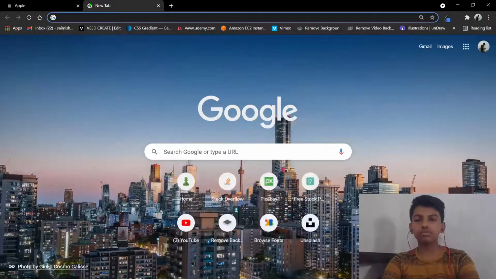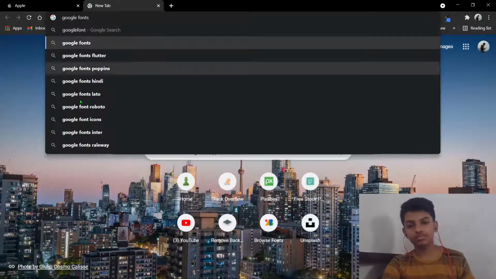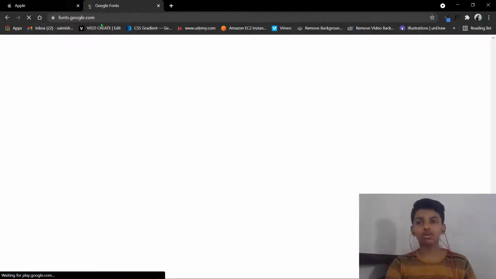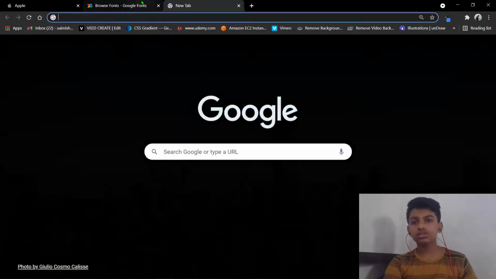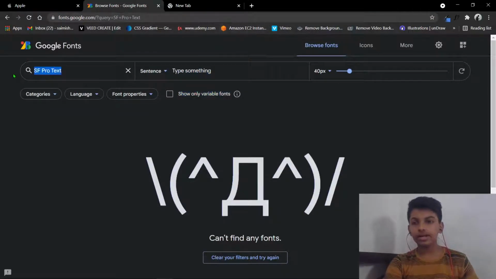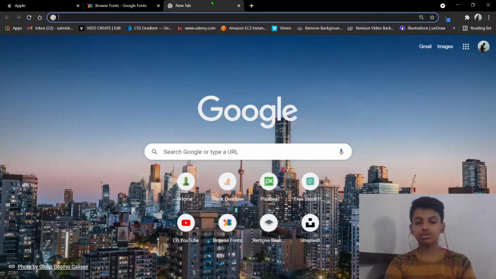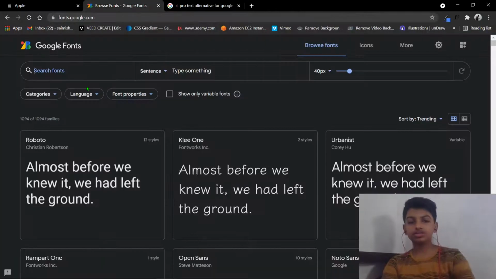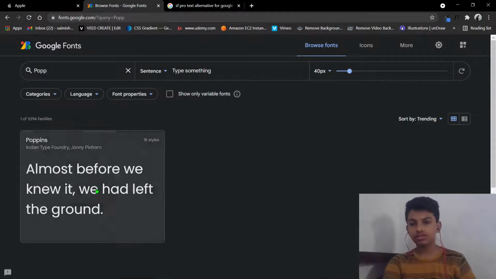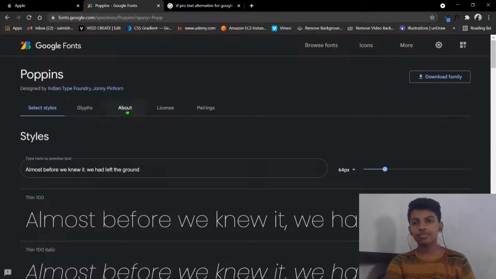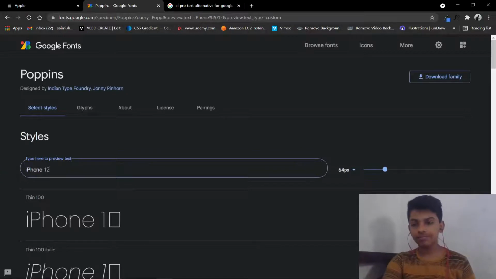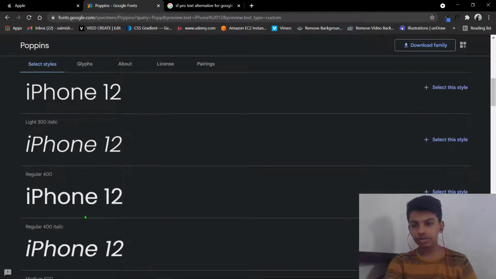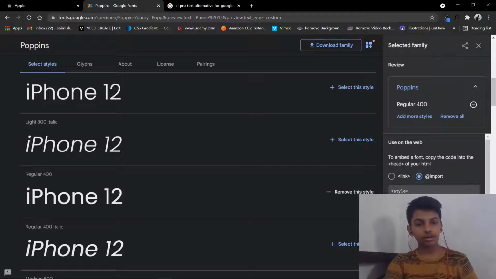Now I'm going to go to Google Fonts, fonts.google.com, and see whether these fonts are available or not. SF Pro Text is not available on Google Fonts, so I'm going to find an alternative. Let's use the Poppins font for this one. I think Poppins is close. Here I'll write iPhone 12, and yes, it is looking like that. So I'm going to import this regular 400, so import, and I'll copy this text.